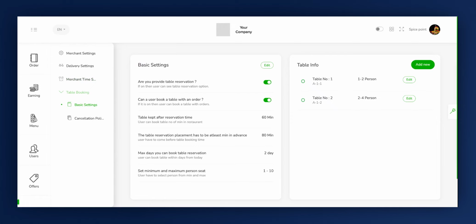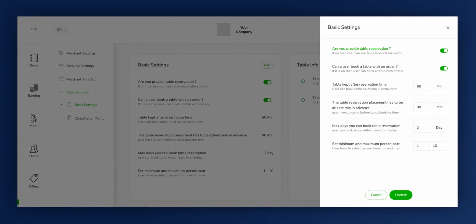To explore the table booking settings, click on the Edit button to determine if you want to offer table booking reservations. By switching the toggle on, users will have the ability to set table bookings through the platform. However, if the toggle is turned off, this function will not be available to users. When the toggle is on, you will see the option, "Can a user book a table with an order?" If the toggle is off, users can still book a table without placing an order.